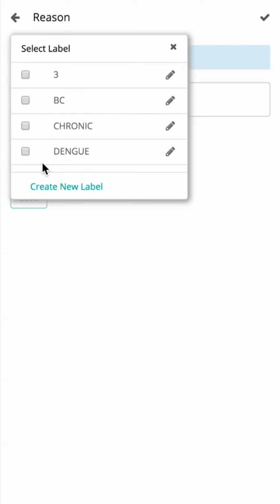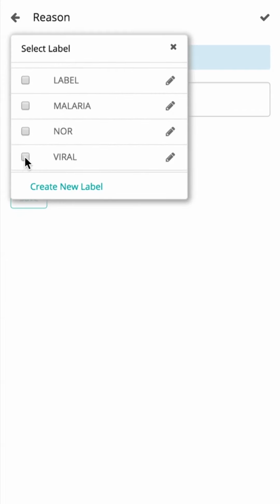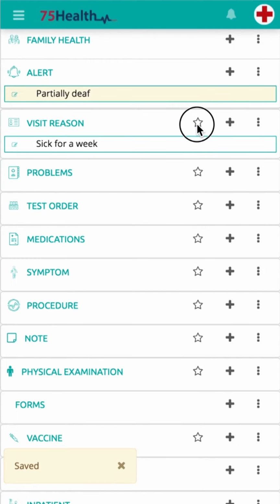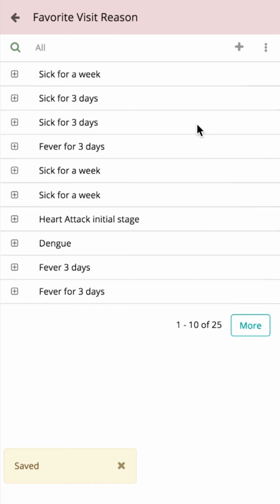You can also use the Add Label button to assign details to labels from existing labels or create a new label. The same details can be stored to multiple labels. Click on the Save to save the information. Click on the Favorite icon here to view the favorite visit reasons stored and labels created.